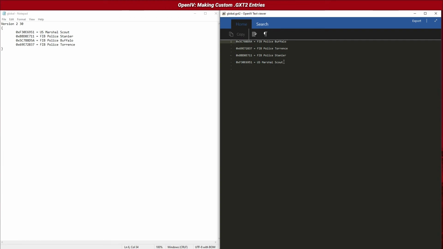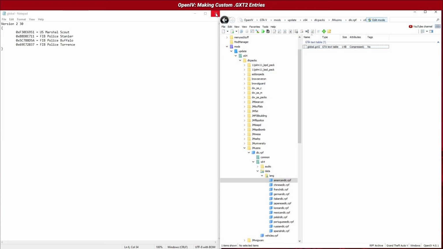And you'll see there's no space. Obviously this was USMS SUV, so I could then type USMS SUV in the game name under vehicles.meta, or you can probably just put in that hex value, and in game it will display your custom vehicle name as whatever you've typed here, in this case US Marshal Scout. I hope that wasn't too much of a rush, but hopefully that's explained the very basics of how to create custom GXT2 entries.